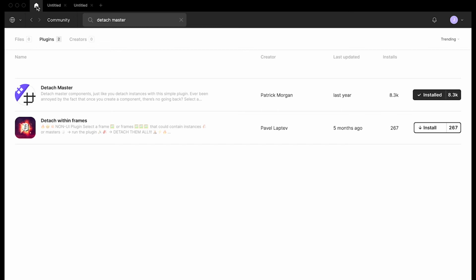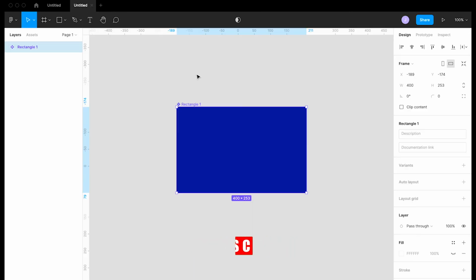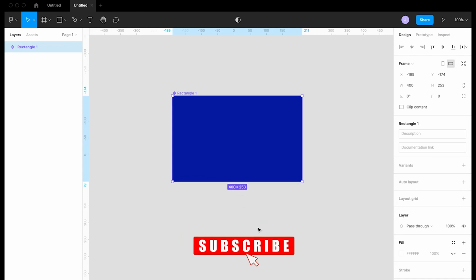You have to go to Community in Figma. If you type Detach Master, you will get a plugin with this icon. This is the icon of that plugin, and it is used by 8.3k people, so you can believe that it's a good plugin. I tested it a lot of times. It helped me a lot, and I have already installed that plugin. So we'll go to our frame or our working area.